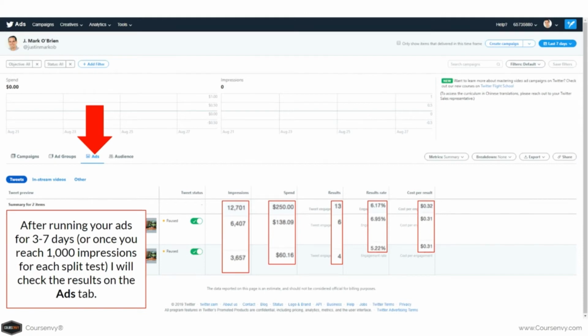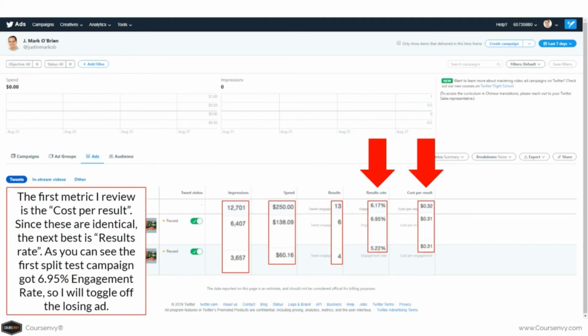So as you can see, we're in there on the Ads tab, and I look at all these metrics. What are the impressions? What's the spend? What are the results? What are the results rate? What's the cost per result? The first metric I review is the cost per result. Now for this ad, they were identical. So the next best to review is the results rate. As you can see, the first split test campaign got 6.95% engagement rate. So I will toggle off the losing ad, that 5.22 engagement rate.